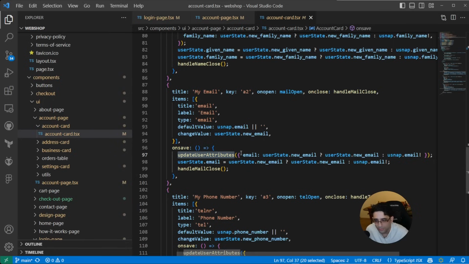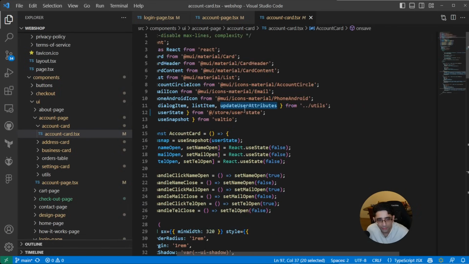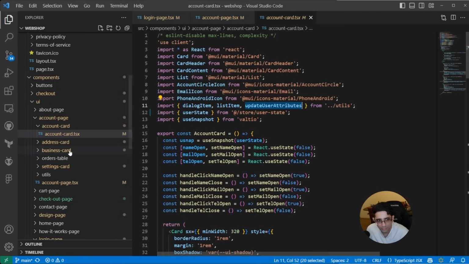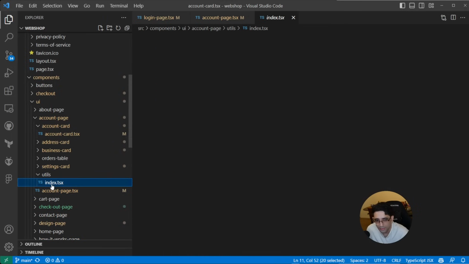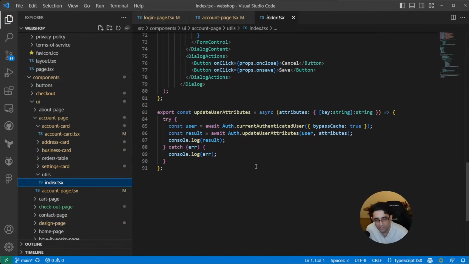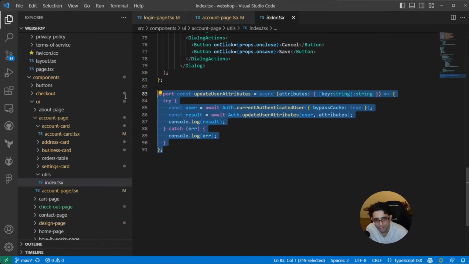And what is the input here? You need to input the value name as it is in Cognito. So it is in this case email, and then I will add email and then close. This function updateUserAttribute is in this case from utils. So let's go there and see what this function actually does. And this is how we are actually changing all the attributes.